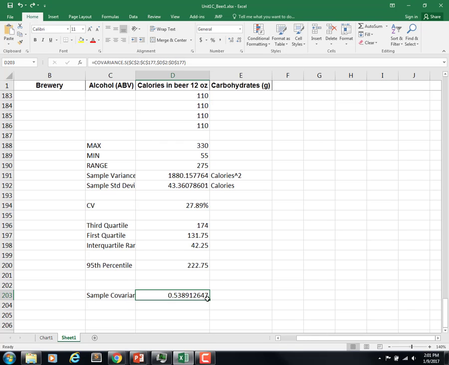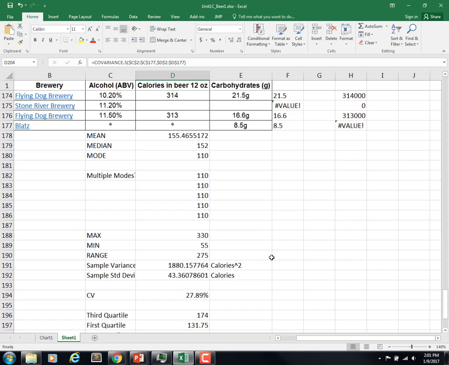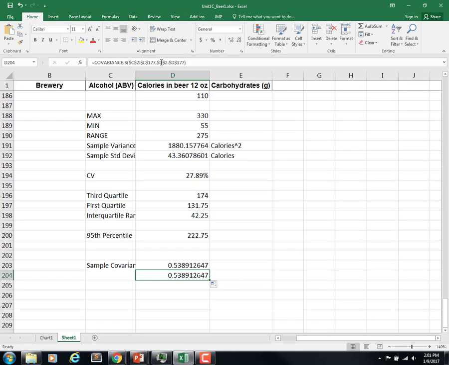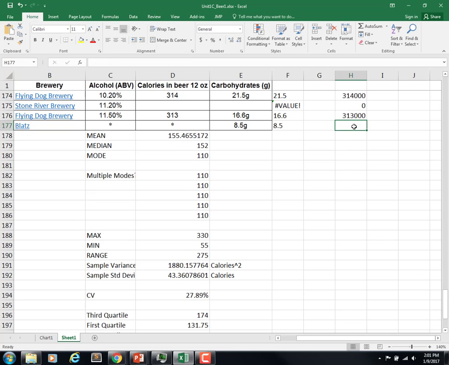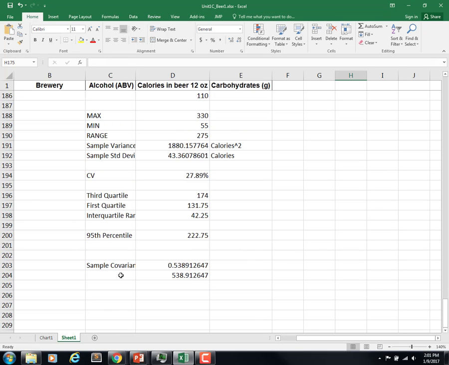So I'm going to copy this down, and where did I put that? I put it in H. So instead of D, I want to put H and H. And it says not a value because of this cell here. And then 0, really, no beer has 0 calories, unfortunately. So we do that, and we see the sample covariance went up, right?